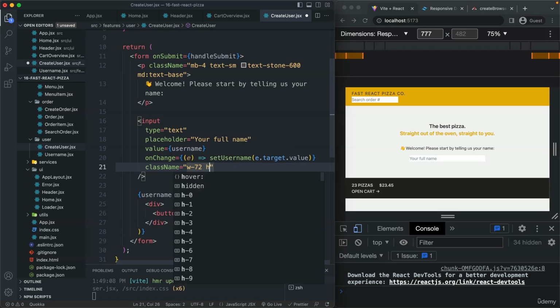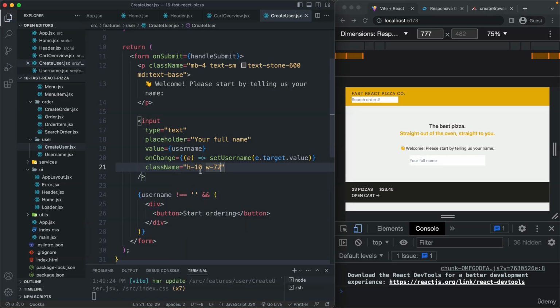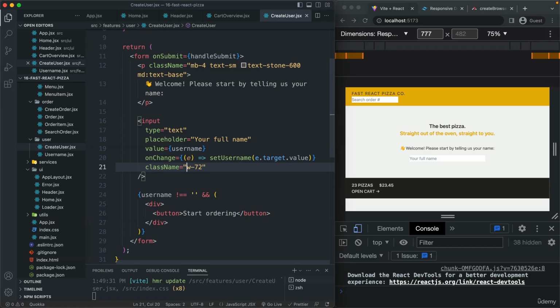Then we also could set the height, let's say to 10. And so this would then set the height to 40 pixels. That's not what we want here, and so let's just keep it like this. And the rest of the styling we will do later. Great. So we're making great progress here.